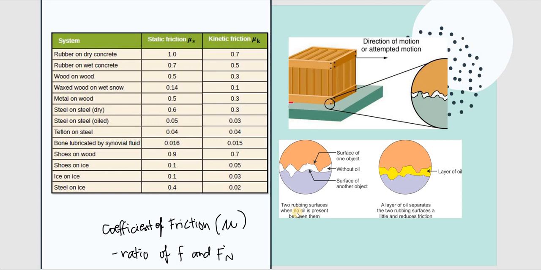If, for example, you would like to make the object move faster, you have to reduce the kinetic friction, because you want to move it faster. And for you to reduce the friction so that it will not stop and will continue to move, you have to fill in these gaps. You can do that by, for example, adding oil.